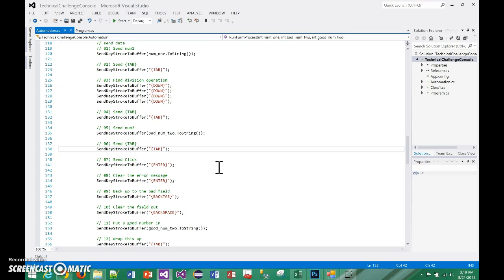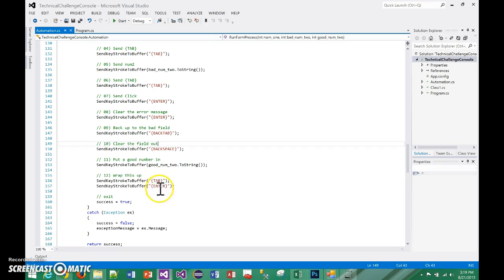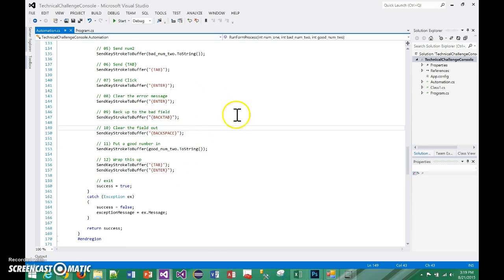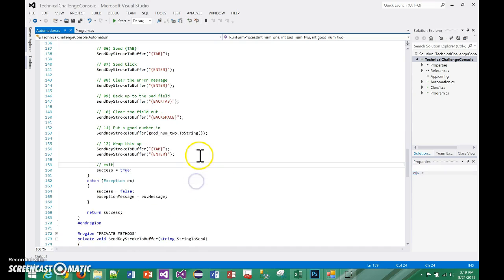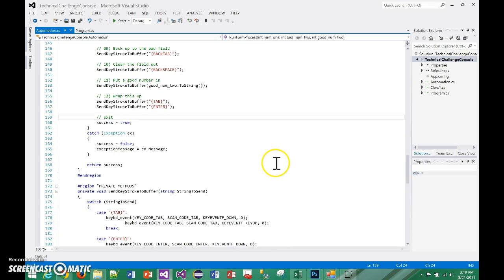Then we start back tabbing to get rid of the number that caused the error. Right now what we've made go in there is a divide by 0 error. You'll see 6 divided by 0. We'll get an error, hit enter to clear it, then back tab up and backspace to get rid of the 0, and input a good number so that we can divide those numbers and get a result. Then we tab down and hit enter. If this can't be done, we'll get another error message for validation purposes saying something went wrong. Then we return success again.